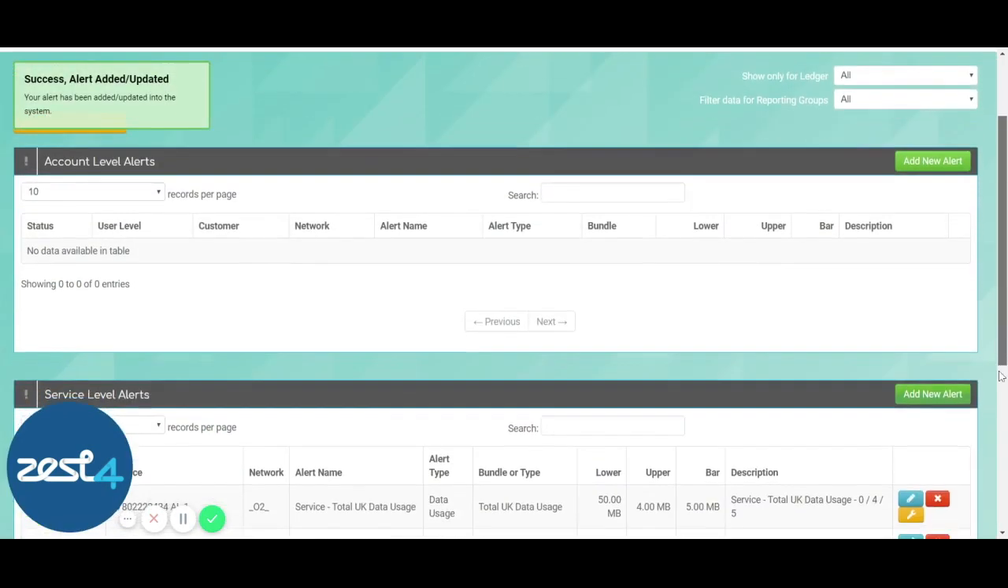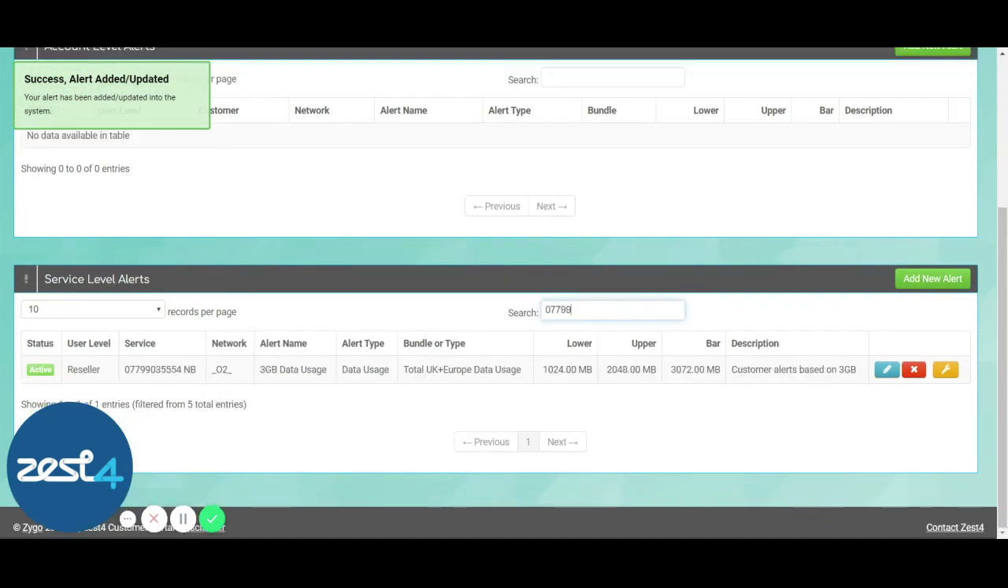Now you'll be able to see your alert in the service level alert section. As with all other alerts in the system, you can amend or disable your alert. The pencil will amend and the X will disable the alert. Once the bar threshold is reached, the alerts are sent out, a ticket is created and the bar is placed at the network. On O2, the GPRS bar is the only available data bar. This bar will be applied for all per megabyte alert types. This will bar domestic and roaming data.